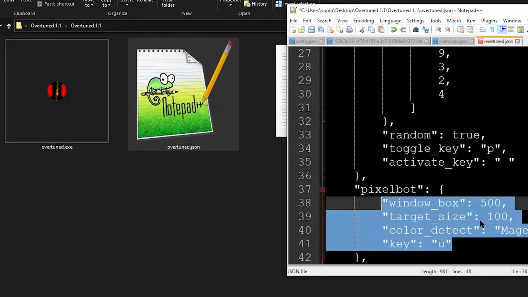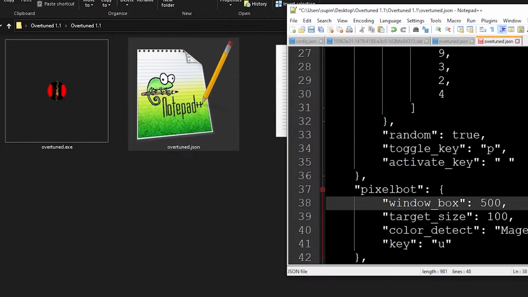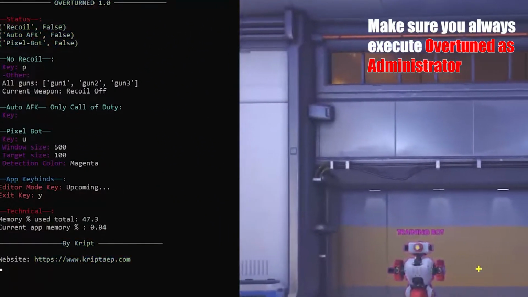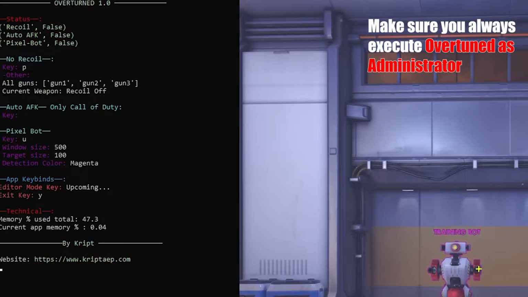So PixelBot over here. Let's actually go into a game. We're going to go into a game called Overwatch. Many of you probably know it, and I'm going to show you how to use PixelBot in a game such as Overwatch. Okay, let's go. As you can see, Overtune is on the top left of the screen. You have the status, you have no recoil, auto AFK like always, in PixelBot.